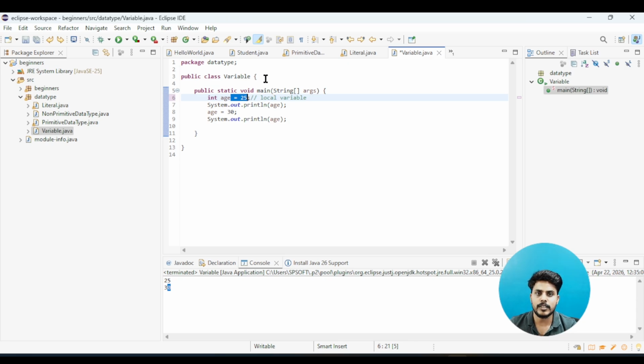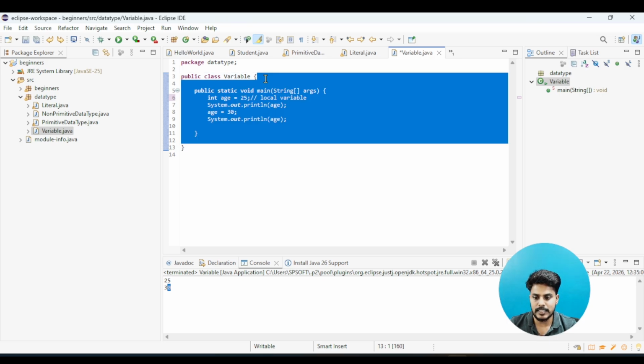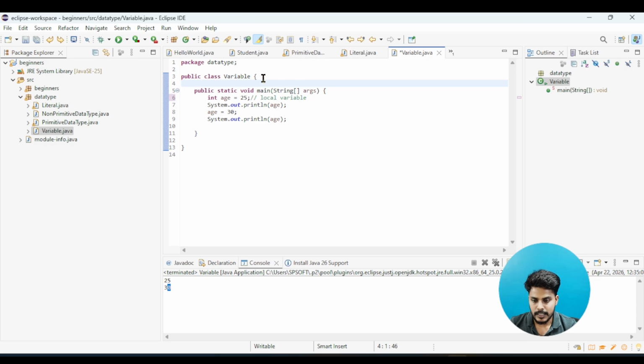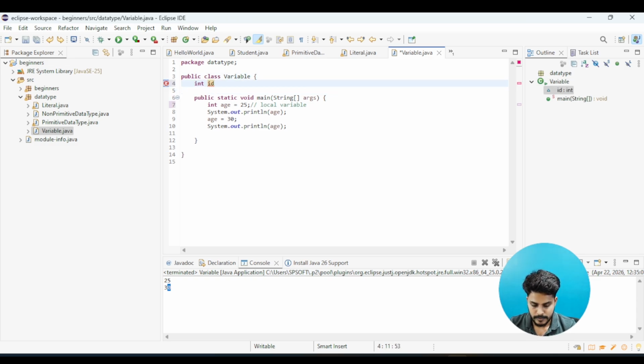Now let's look into instance variable. Instance variables are declared inside the class but outside the method. So this is inside the class, and here I will type. So this is an instance variable. Now I will use this instance variable.